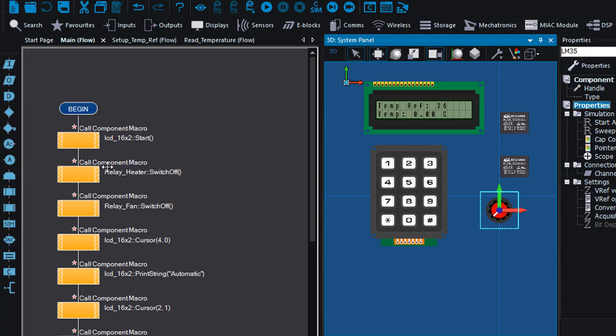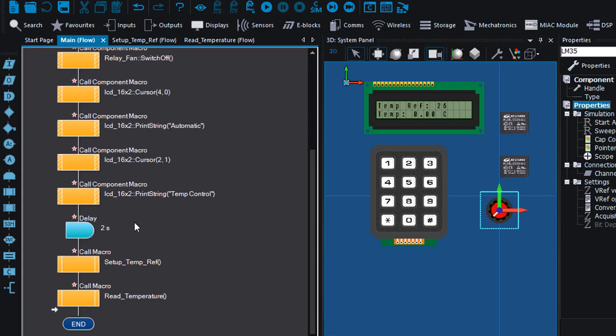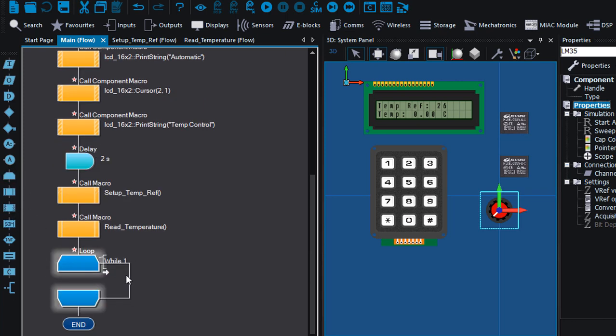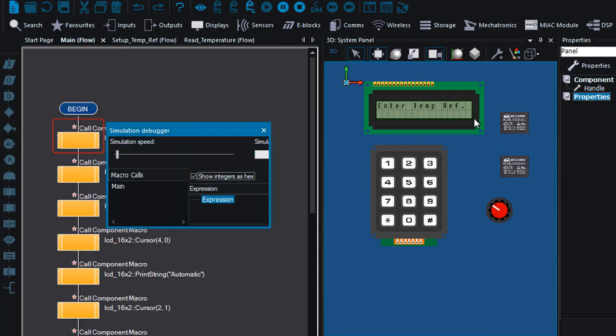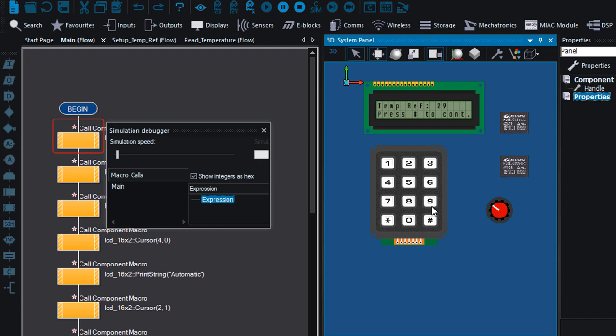Okay, the simulation ended because you must always not allow your main loop to exit. So I'm gonna create a while one loop. Okay, we need to read continuously our temperature, so we're gonna insert our read macro inside the while one loop. Let us run. The reference temperature, we're gonna set it to 29, and now it's displaying the current temperature to be 149 and the reference temperature 29. So I can change the temperature. Okay.